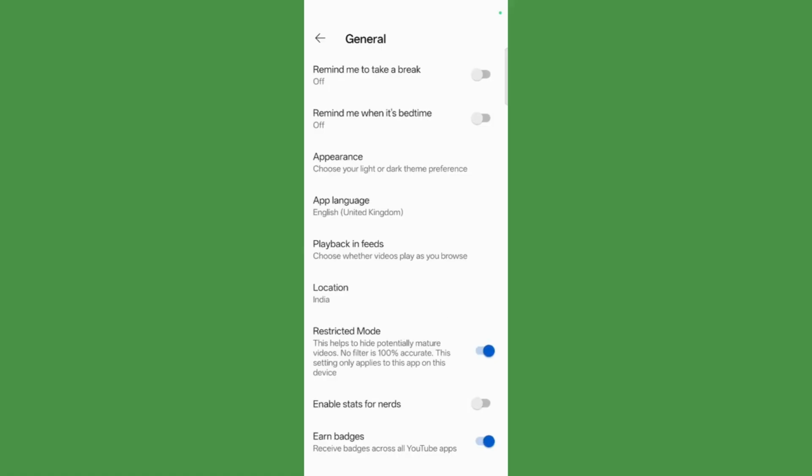So in order to disable the restricted mode, as you can see it is currently enabled, simply tap this toggle and now you can see that the restricted mode has been successfully disabled.